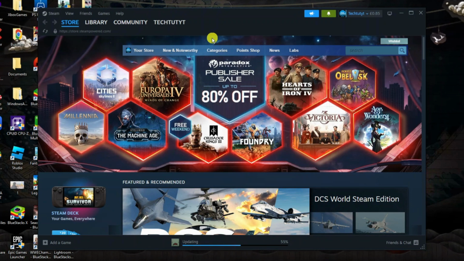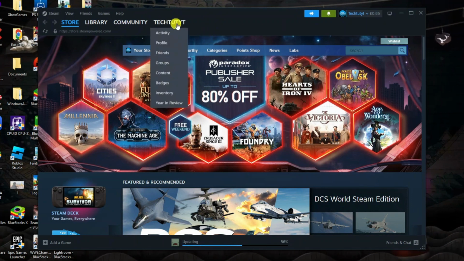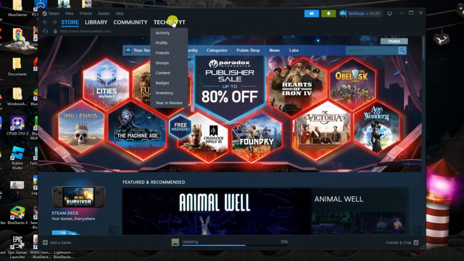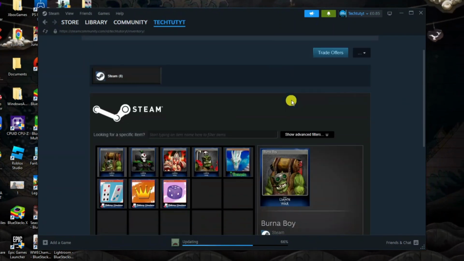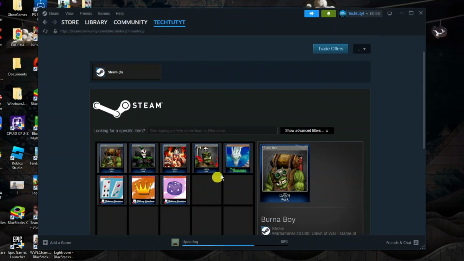Now, once you're logged in, you want to come up to the top left-hand corner, hover over your name just up here. And then from this menu that comes up, you want to come down and click onto inventory. So as you can see, I've got a few different things here in my inventory.